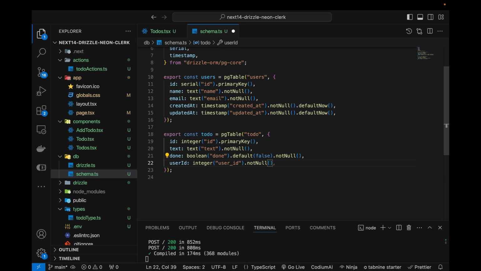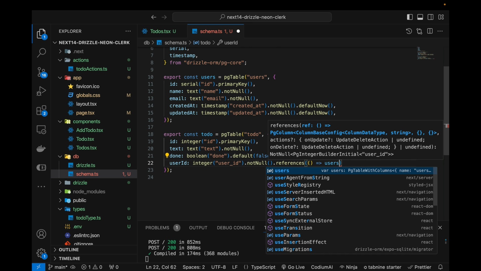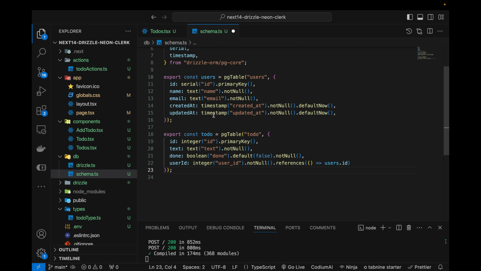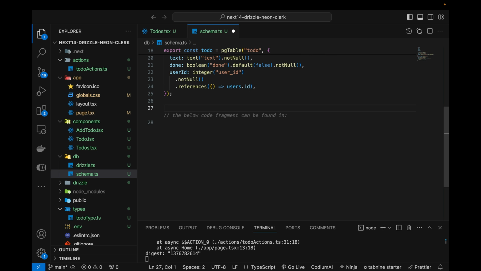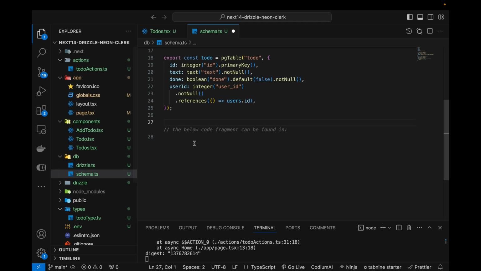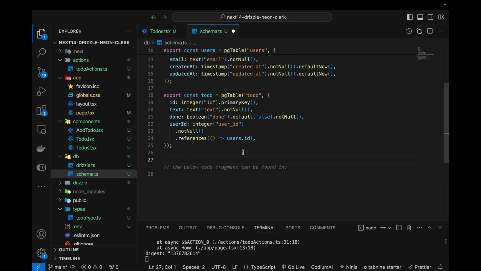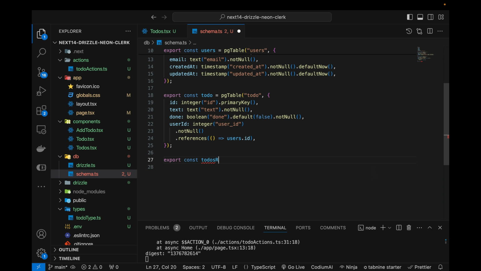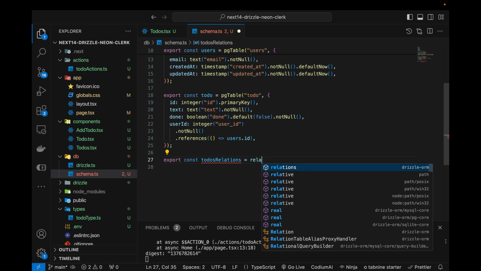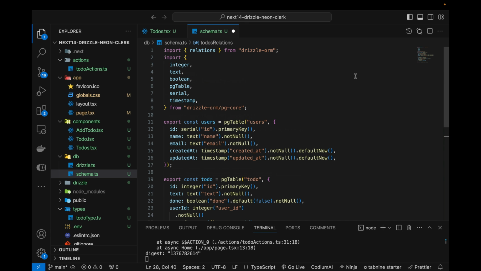So integer user ID, and after that this is not going to be null. Then I'm going to write references users.id. We have already created the users table and it is belonging to users.id. So now this relationship has been made. There are a few more things that I need to add over here between to-dos relations. I need to define whether the to-dos have a one to many, many to one, or many to many relation.